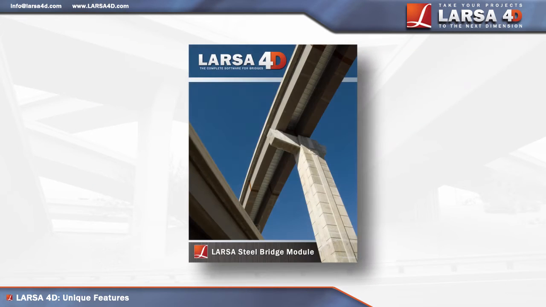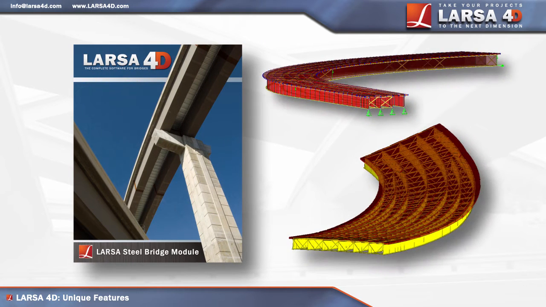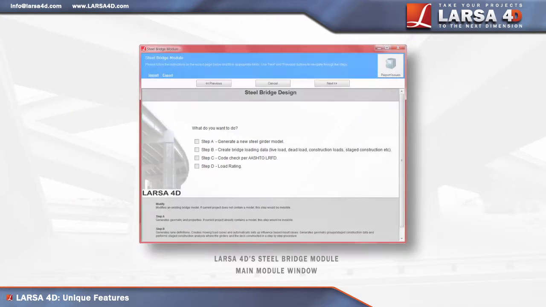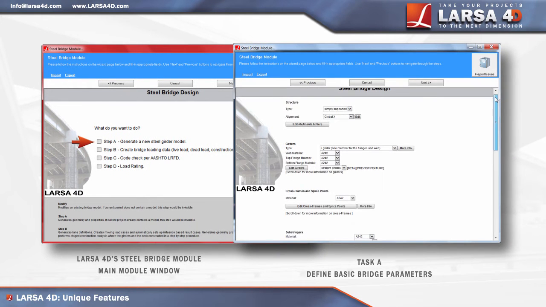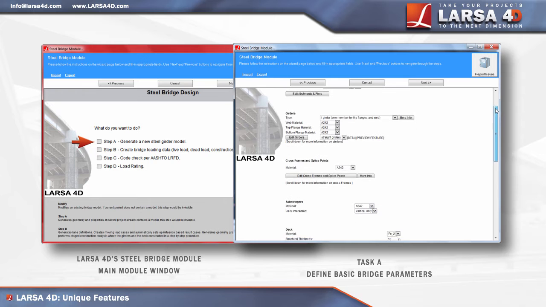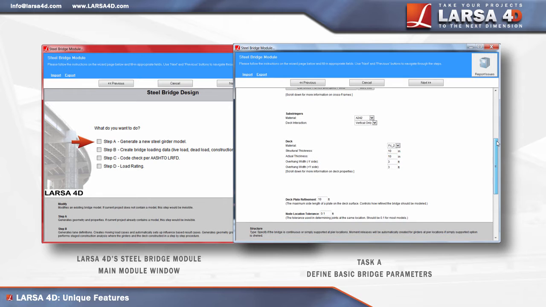For steel girder bridges, LARSA's Steel Bridge module provides an intuitive, parametric modeling environment to support everything from simple line girder bridges to complex projects featuring heavy curvature and skew with concentric girders, irregular spacing, and variable deck width. Streamlined into 4 task-based steps, the module begins with Task A, which defines the basic parameters of the bridge such as span length, number of girders, substringers, crossframe and splice point locations, deck material, and the geometry of the deck, which uses LARSA's Bridge Path Coordinate System.